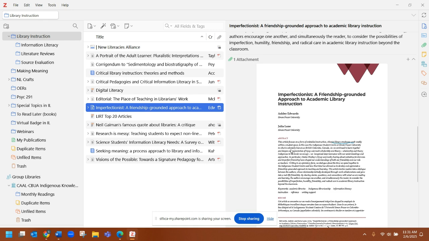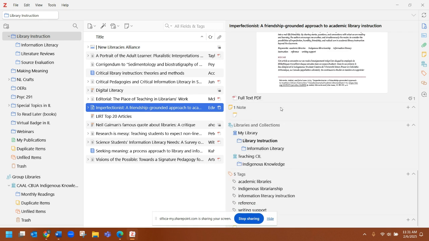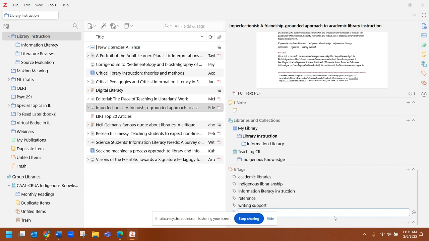Now, in my presentation, I also talk about the tags that are added. So here we have 5 tags that have been automatically imported with this particular item. But if I'd like to add another one of my own, I can just click on that plus sign there and call it whatever I'd like.